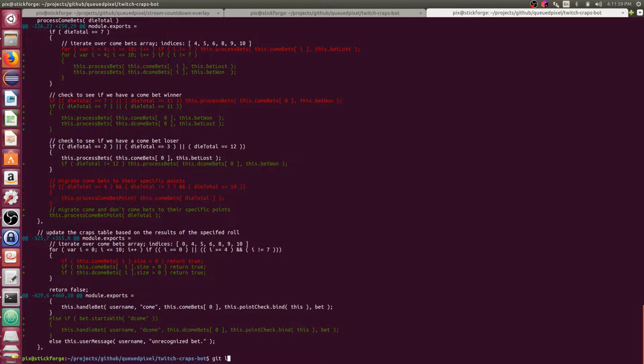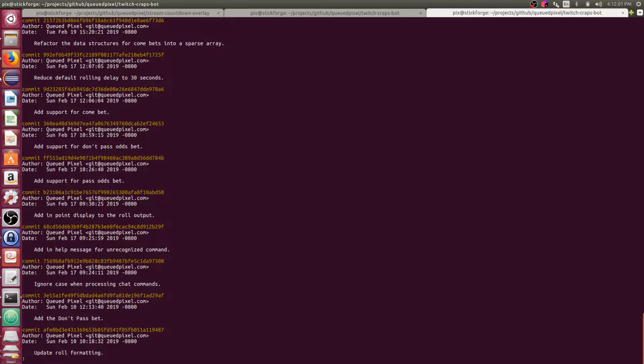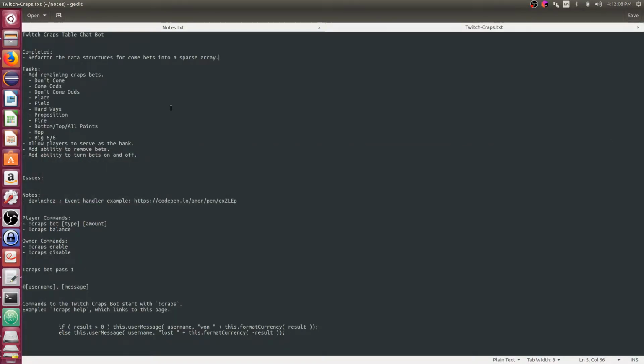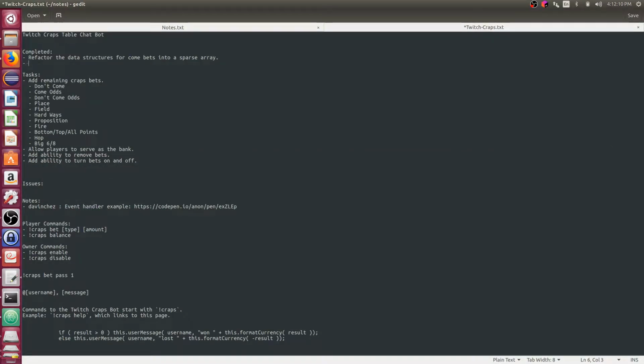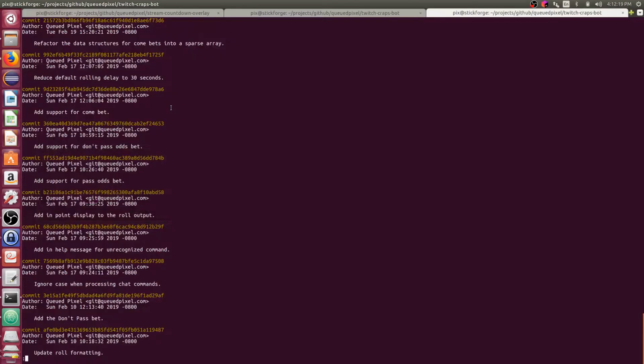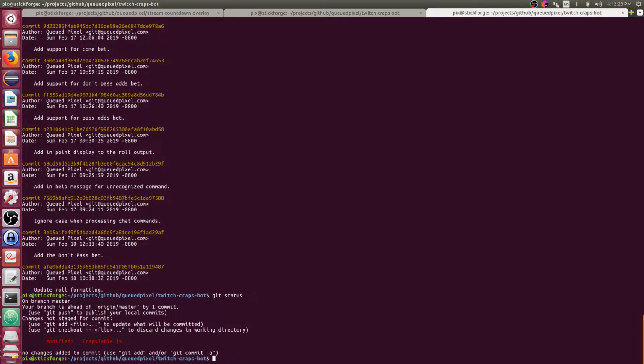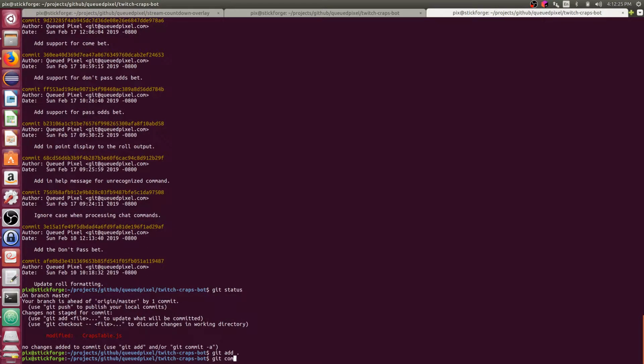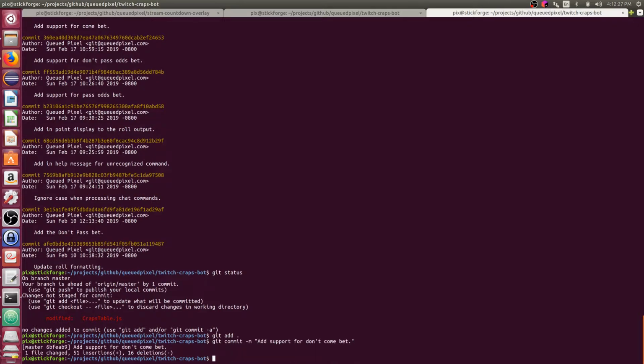Let's do a git log because I just want to pull out the phrasing I use for other bets. Add support for don't come bet. All right.